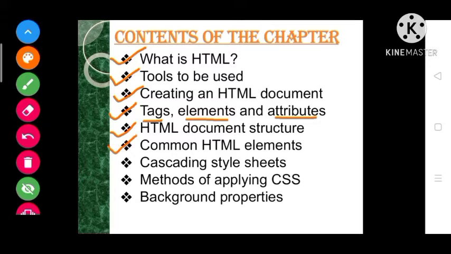The next topic is common HTML elements. In this one we will discuss the different types of elements which are commonly used in each and every HTML document. The next one is cascading style sheet. In this we will discuss what is a cascading style sheet, how we apply a cascading style sheet, and what is the advantage and benefit of the cascading style sheet.